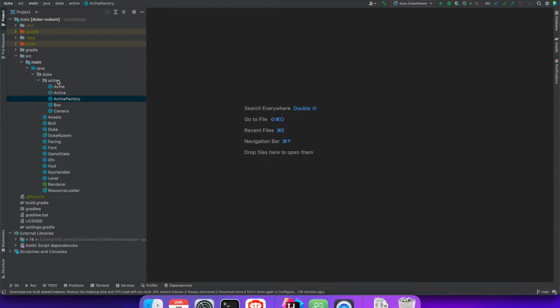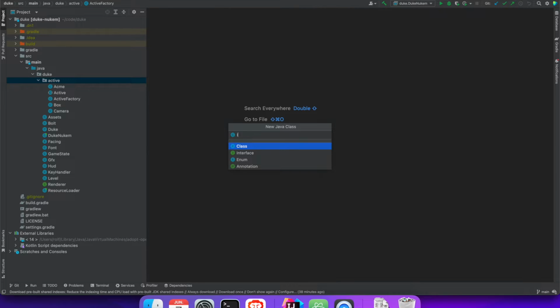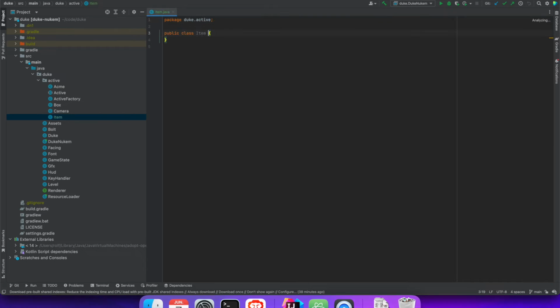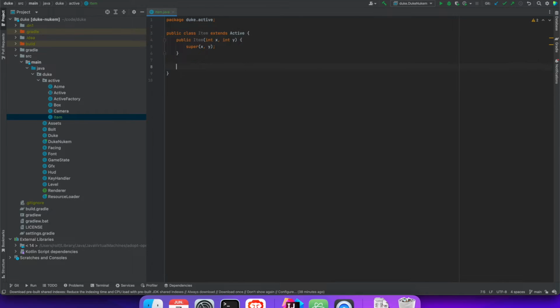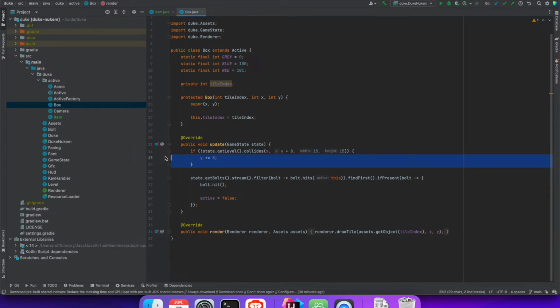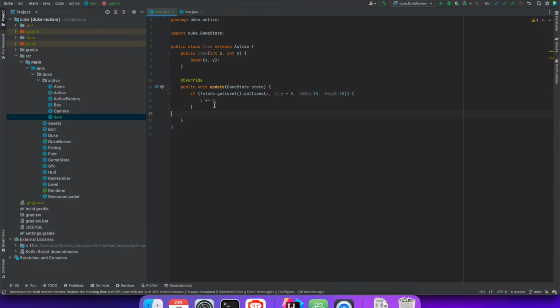All right, so let's add some items. So I think what we should do is create a superclass item because many items share functionality. So let's start there. We'll just create a new item, and items, they fall down. So we should copy that over from box and figure out some gravity function later. But yeah, this is something that we need to fix soon.